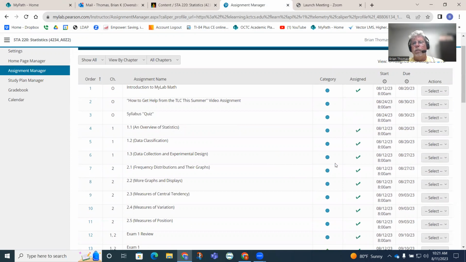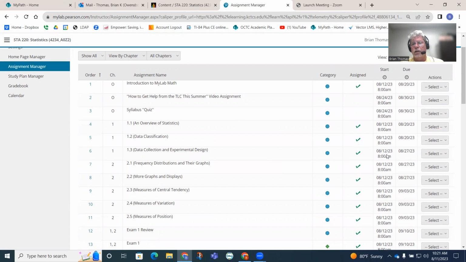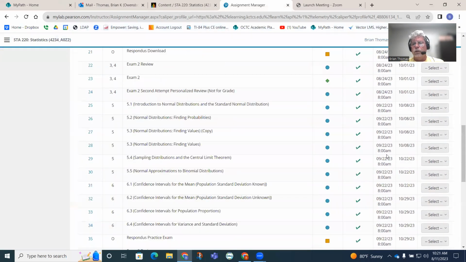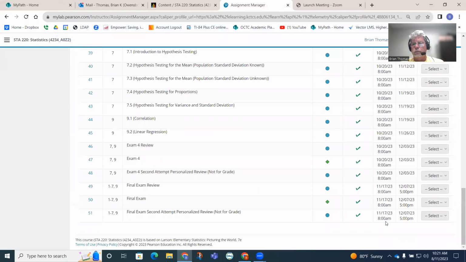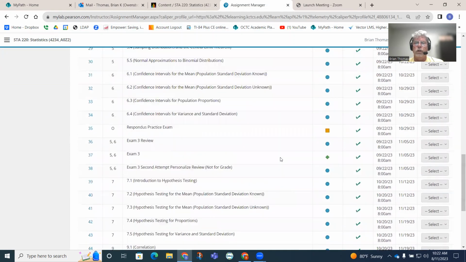So the big thing I want to point out too is the start dates are staggered for the units. Notice though, if I go all the way down, I don't think that looks right. Got to fix some things. Oh, yeah, that's right. Notice how the course does close on December 7th, which is, I believe, a Thursday at 5 p.m. So once December 7th hits, you will no longer have access to your assignments.